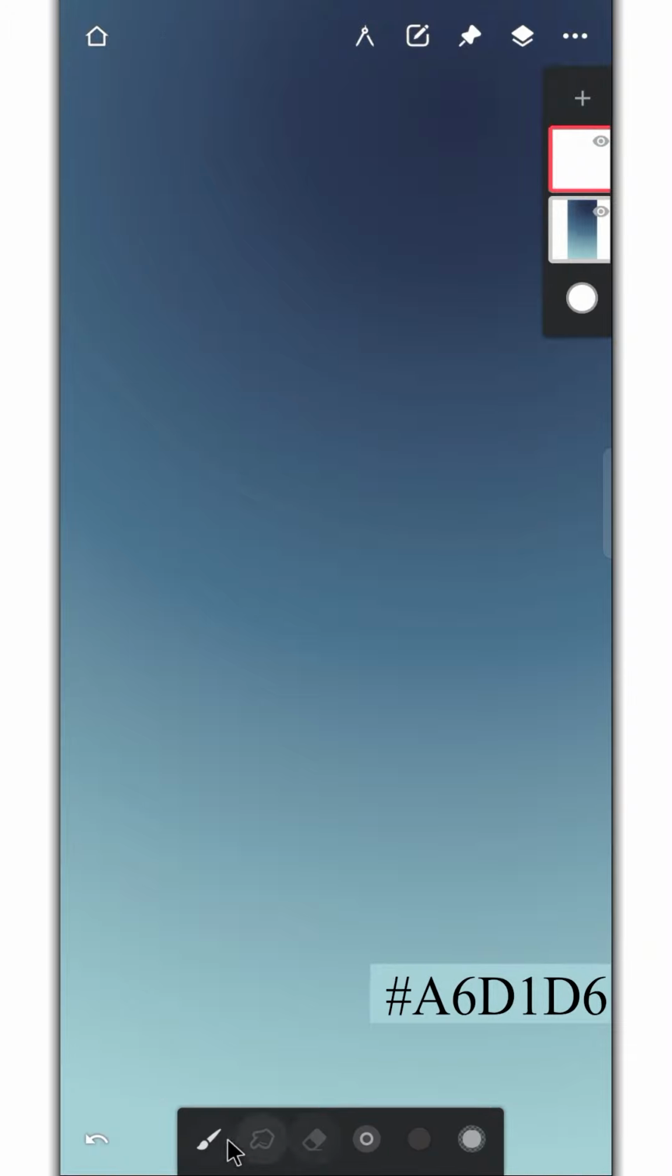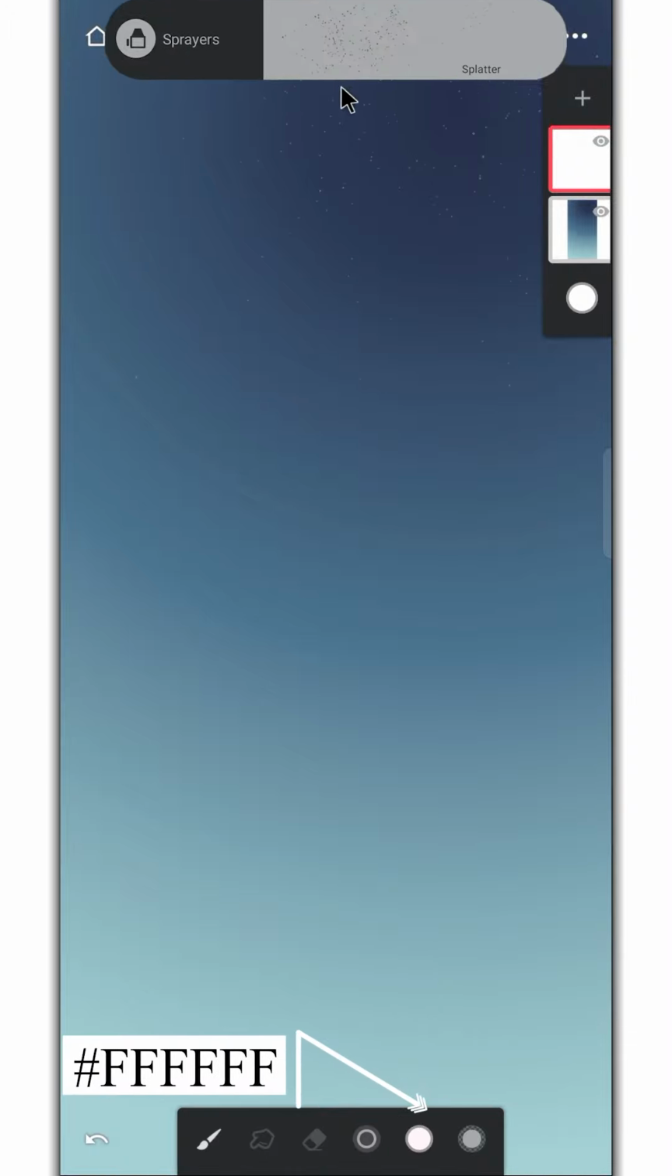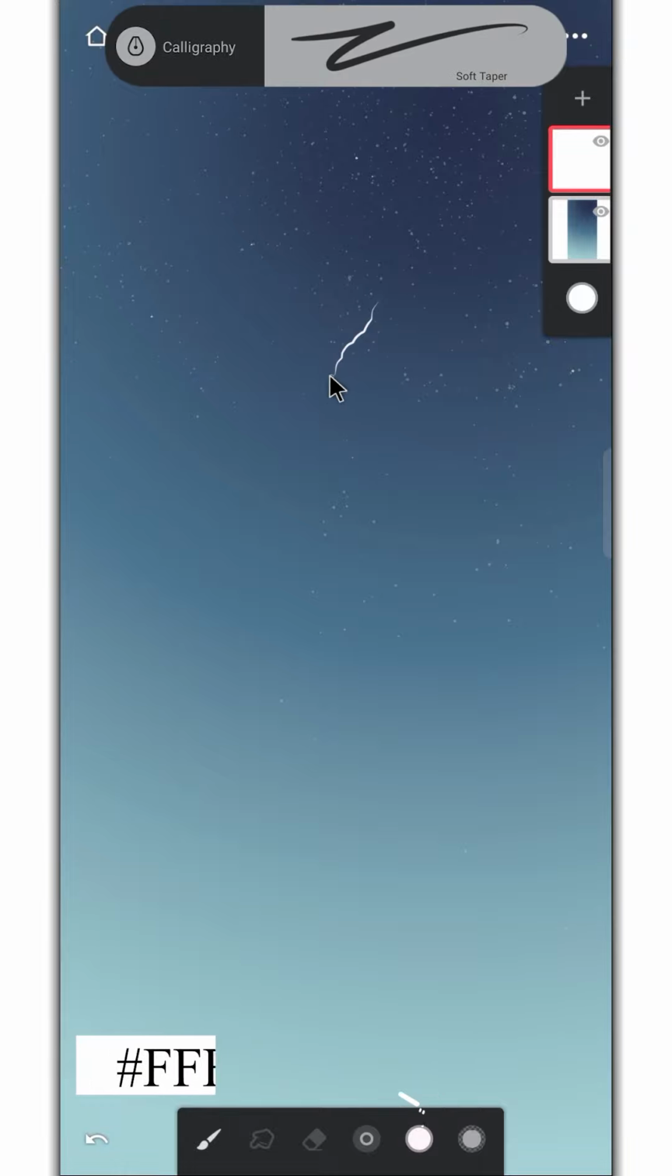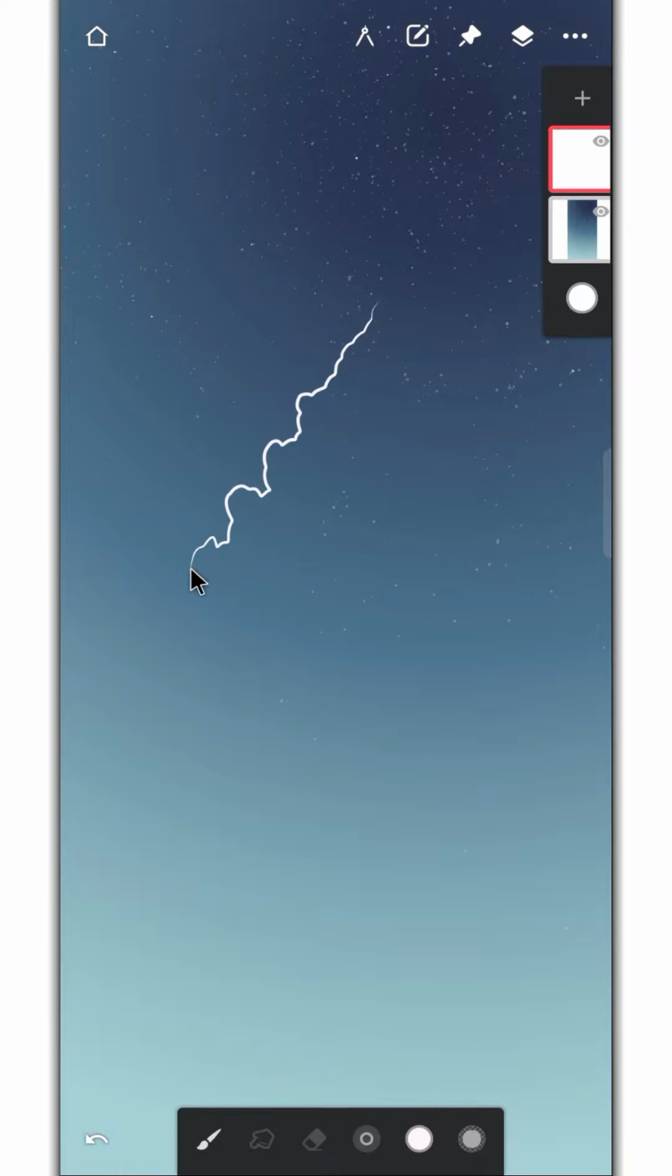Create a new layer and draw some stars on the top right corner using the Splatter brush, then lower its opacity. Merge this layer and create one more layer. Start drawing the smoke trail of the rocket.